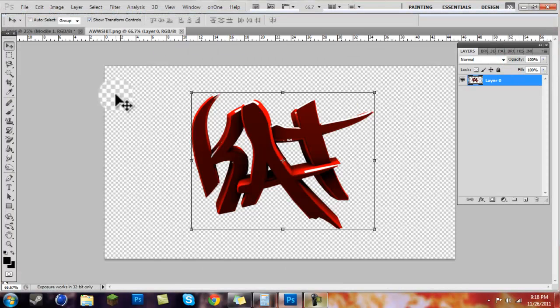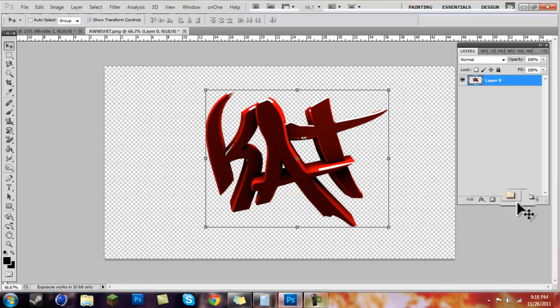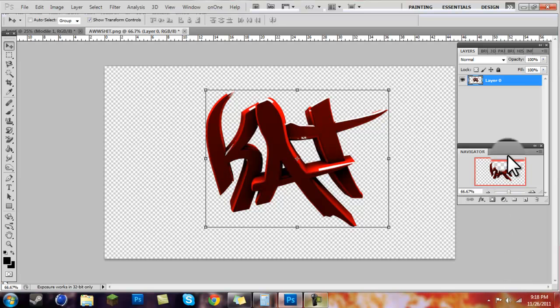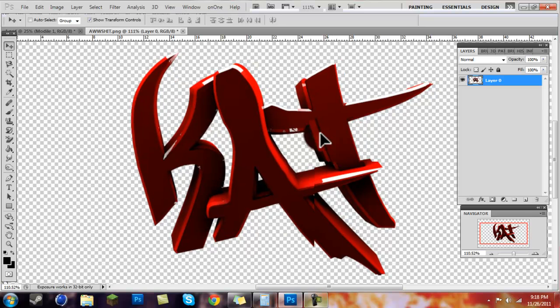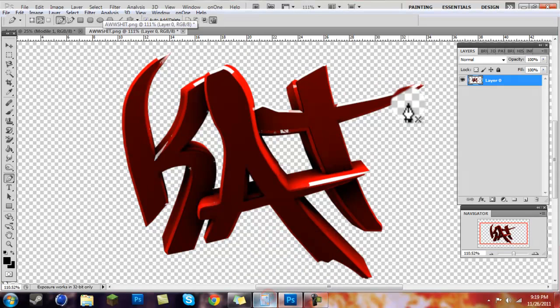So again, this should be the text that you got if we get window navigator. I just like to use it to navigate. Zoom in. So this is our text that we made in the first part of the tutorial, and I accidentally hit the text tool.